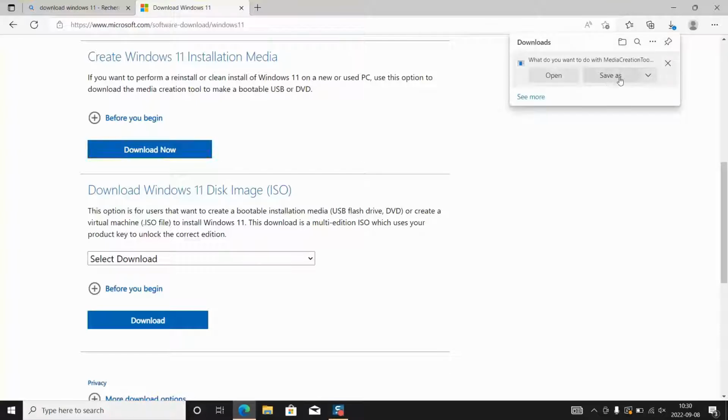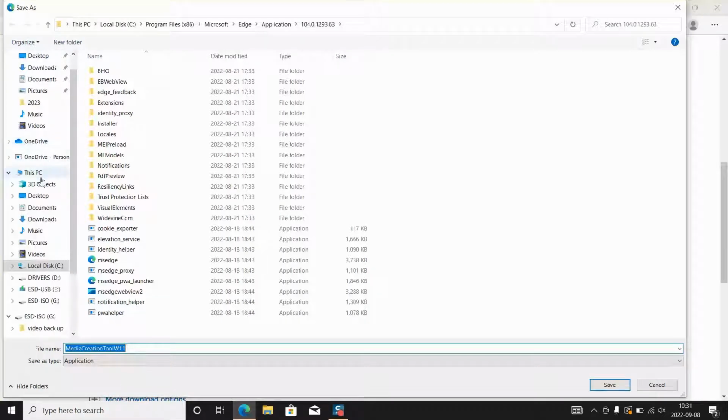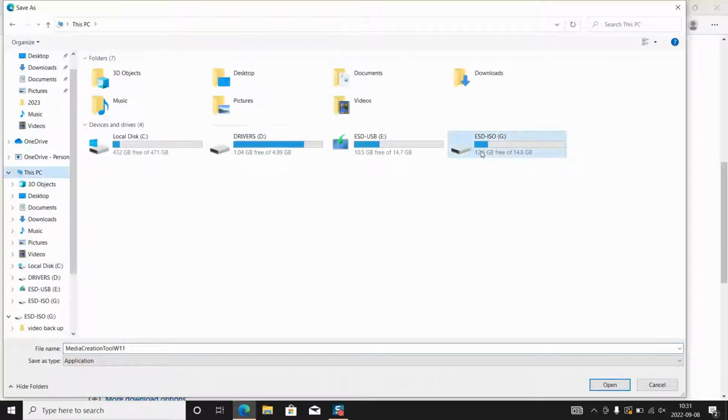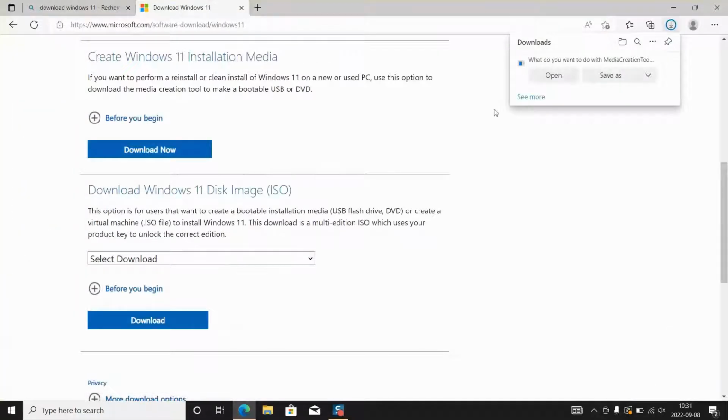You can click Save As and save it in a folder which you want. For now, I will save it on a local disk, and I will leave the naming by default, Media Creation Tool, as it's called by Windows. Next step, once the download is over, open the file where it's located and double click on that little tool.